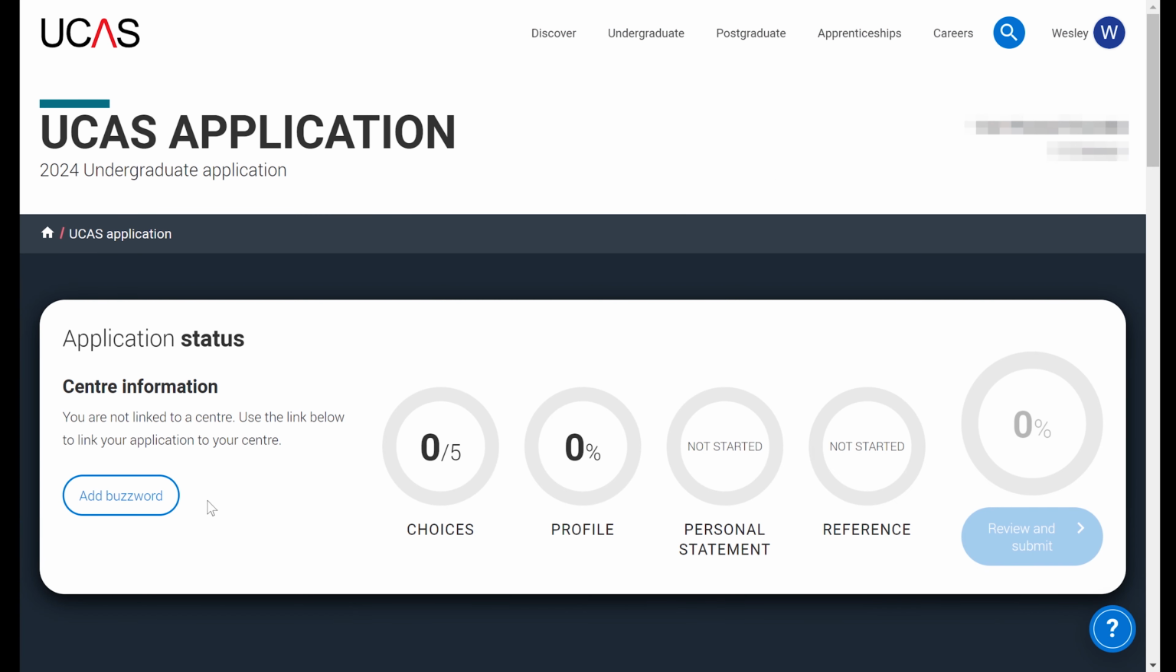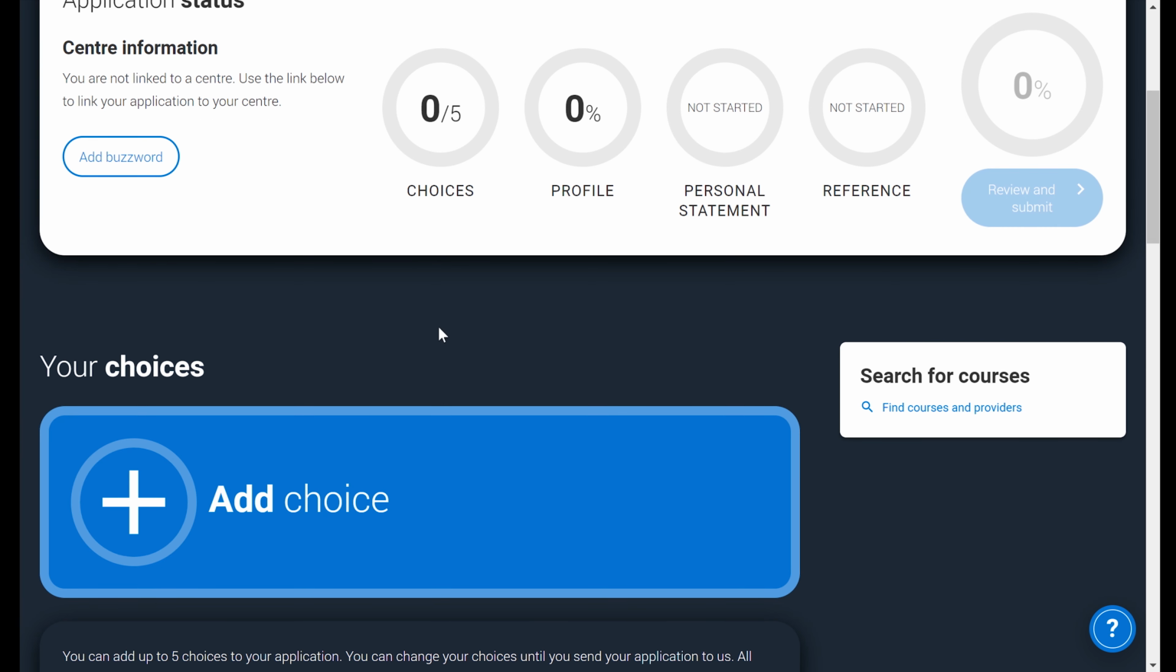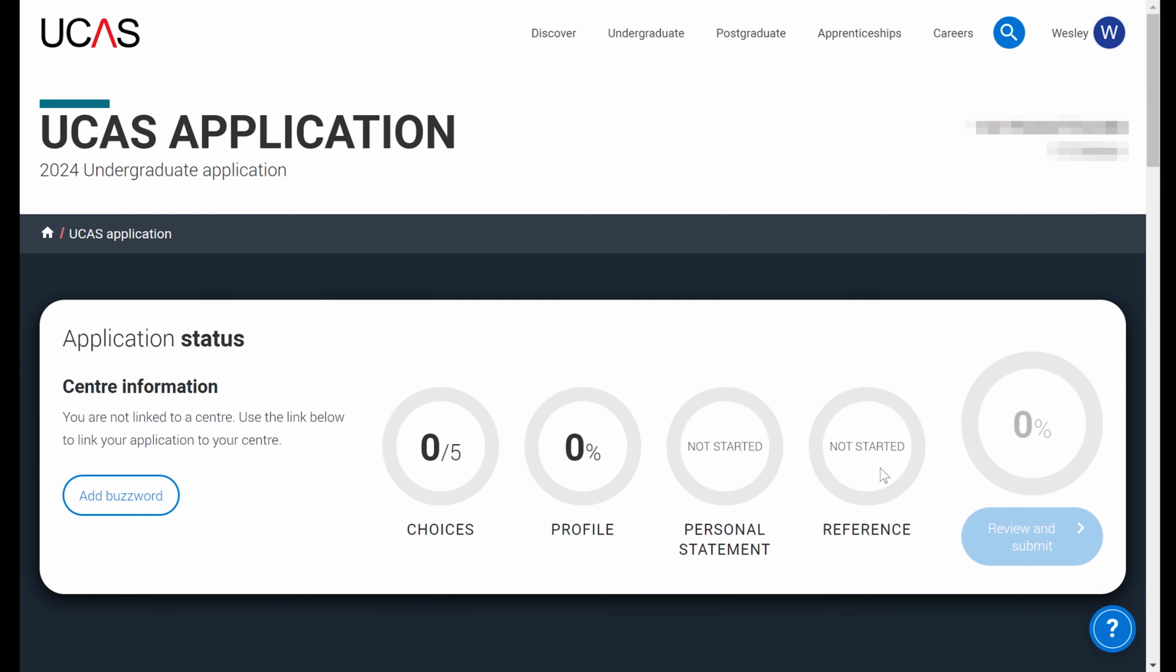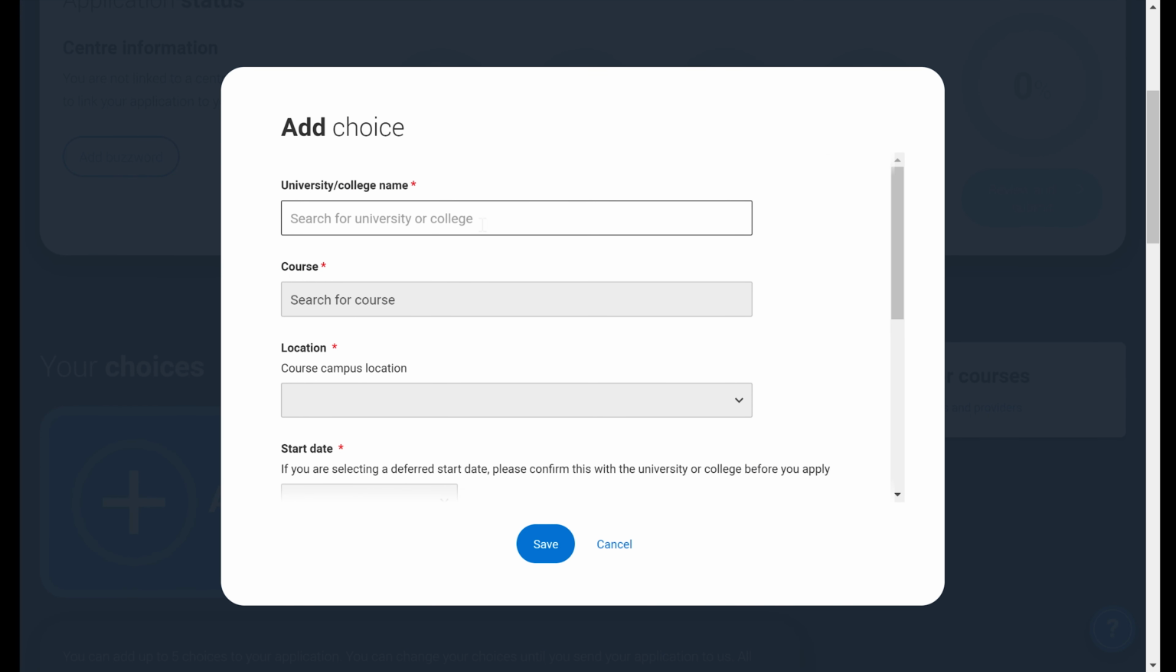Alright, so once you're done with that buzz code thing, then you'll come into this application hub, and you'll see all from the taskbar that everything's empty and 0%. And so you just start everything from the top to bottom. So you start by adding your choice. So you just click the giant add choice button here, and then you'll see this page pop up.